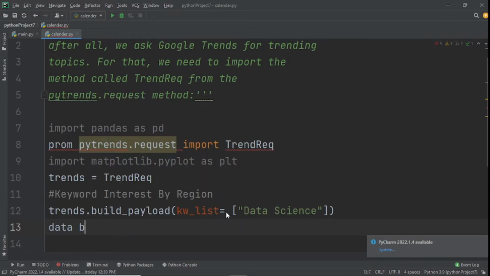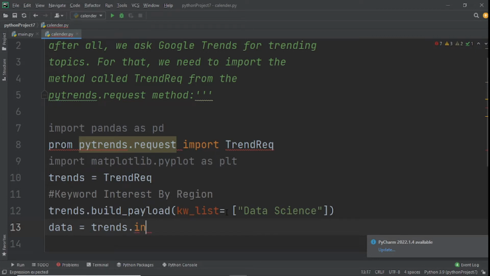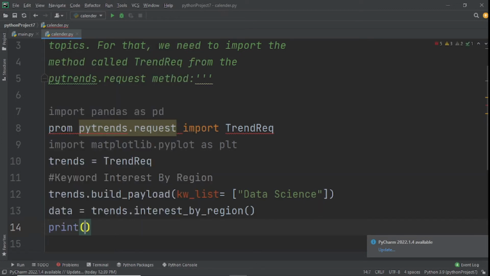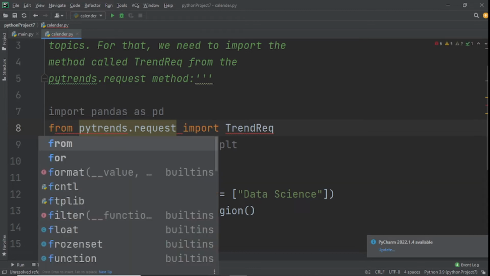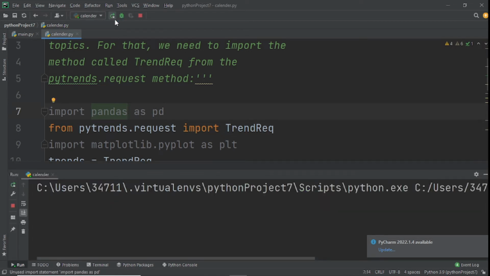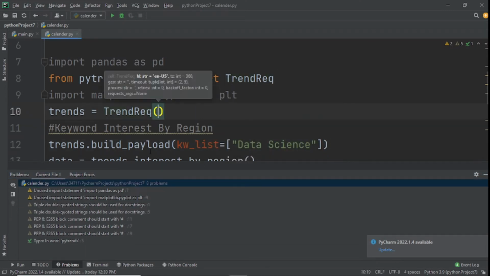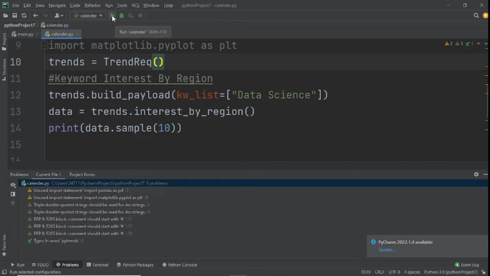Next we'll say data is equal to trends.interest_by_region. Then we'll say print data.sample(10). So now if we run this, and this is a big error, it's from, not prom. Now if we run this, number one, we shouldn't get errors. Okay, so the error is here. We need to put the parentheses right here, because when we're referring to this function, we're calling the function.